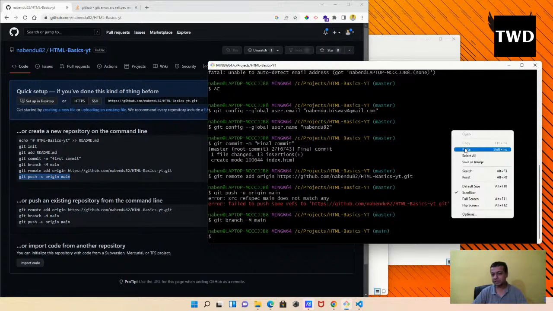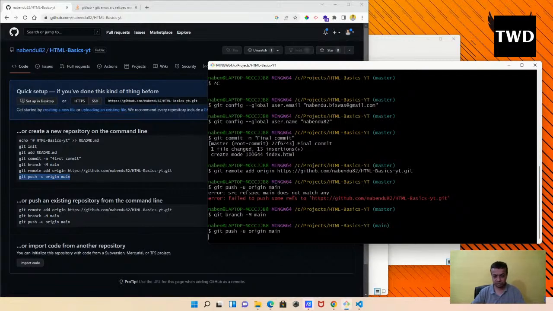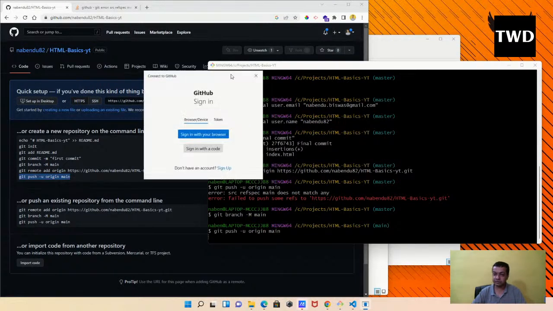So what are branches? Branches are very important when you work on big projects. There will be one development branch, a version one branch, a version two branch, and a lot of other branches. Okay, so I will do this git push now, and yes, this is the thing which I wanted.